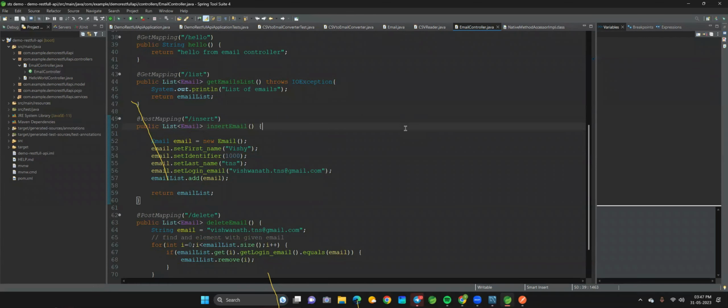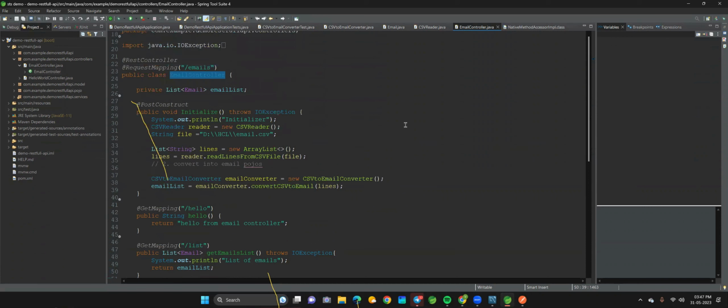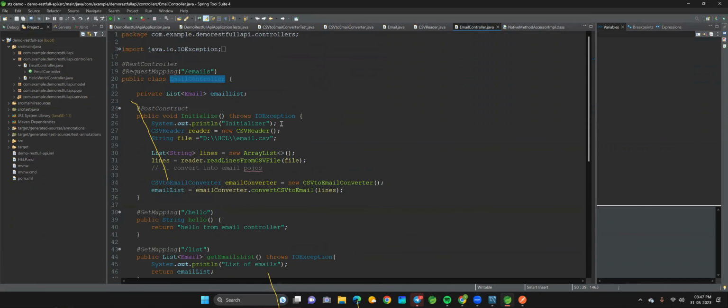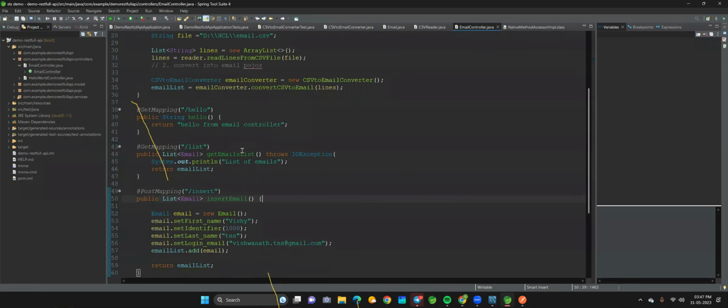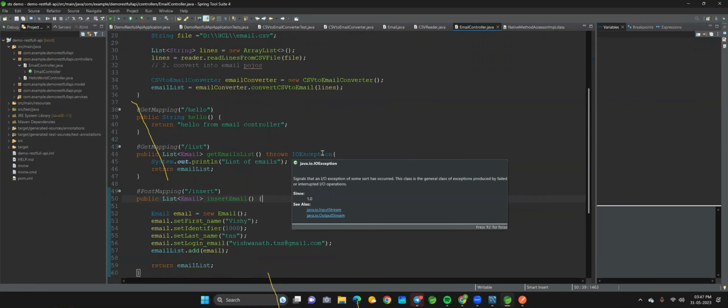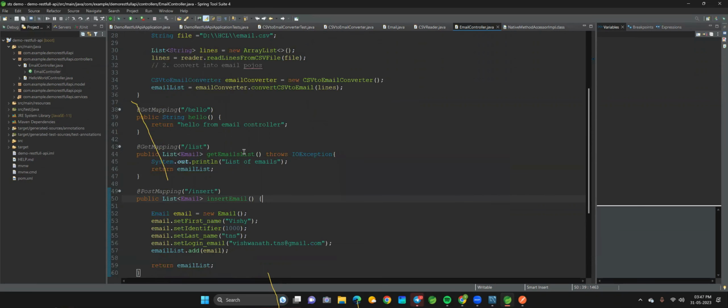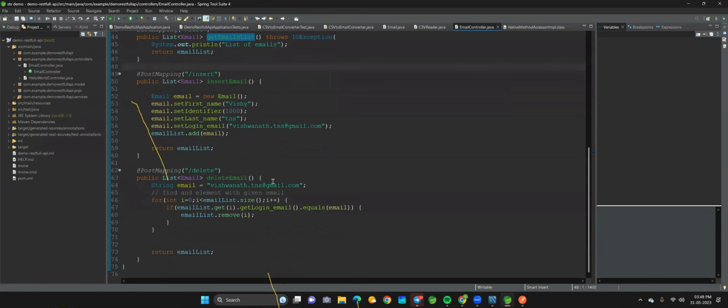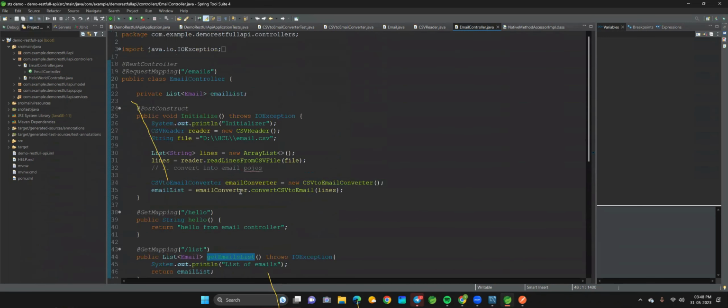PreDestroy. Yes, sir, that is another annotation which will be called before the object gets destroyed. The controller object or any object gets destroyed. That's what you are asking, right? Yes, sir. Okay.